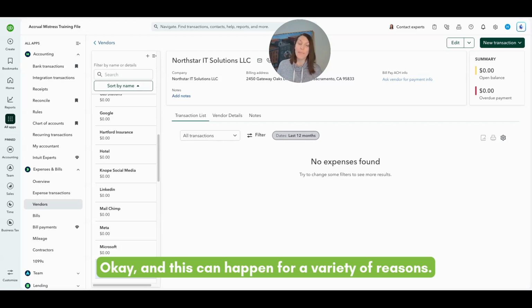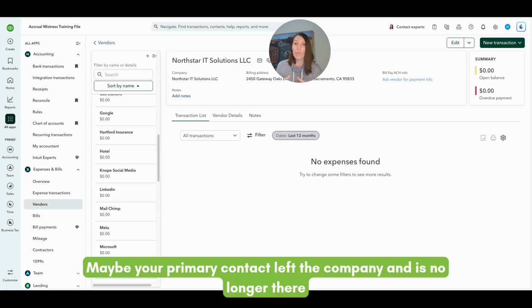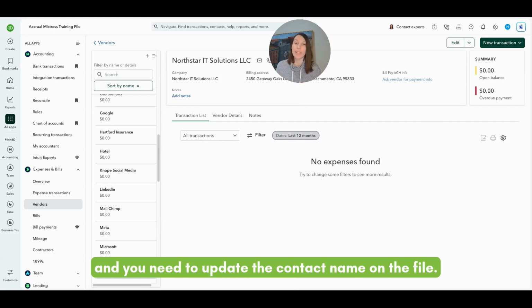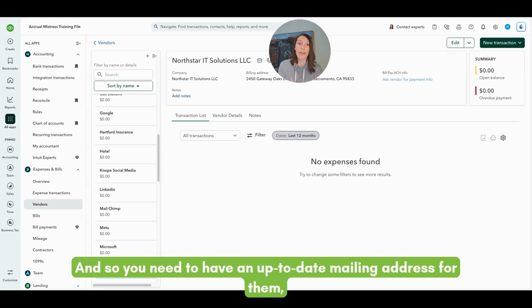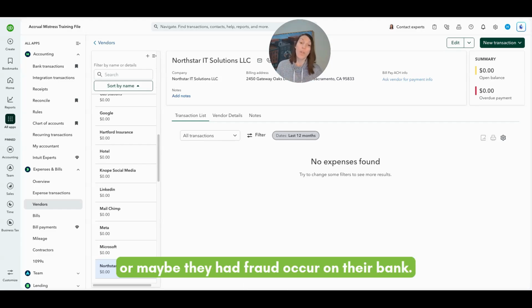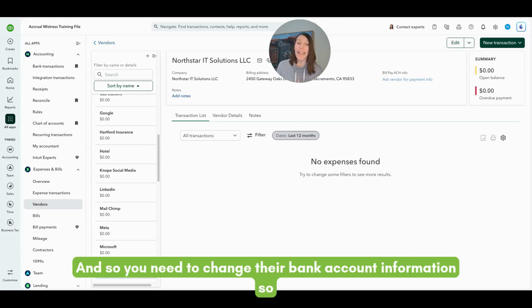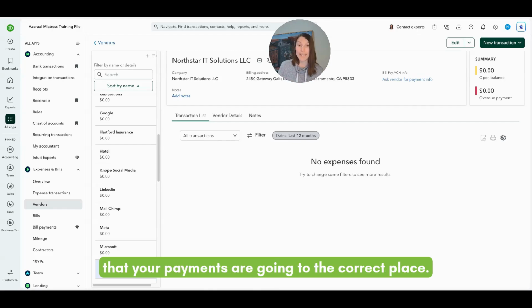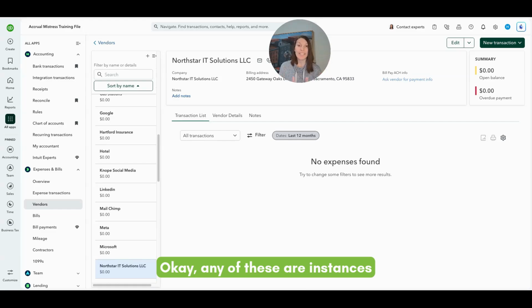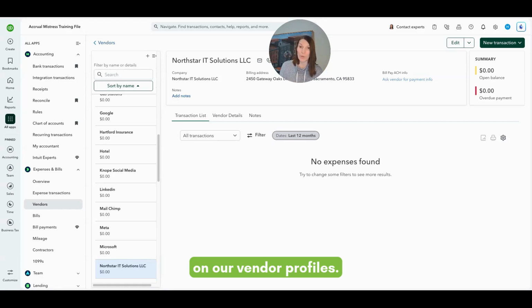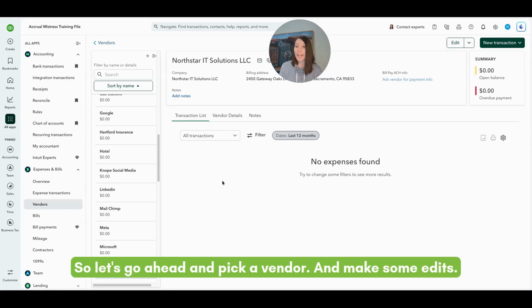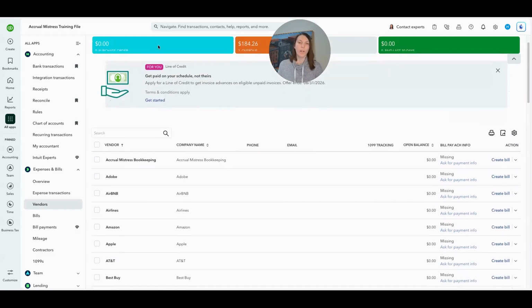Okay, and this can happen for a variety of reasons. Maybe your primary contact left the company and is no longer there, and you need to update the contact name on the file. Maybe they moved offices, and so you need to have an up-to-date mailing address for them. Or maybe they had fraud occur on their bank, and so you need to change their bank account information so that your payments are going to the correct place, okay? Any of these are instances where we might want to go in and edit the existing information on our vendor profiles. So let's go ahead and pick a vendor and make some edits.